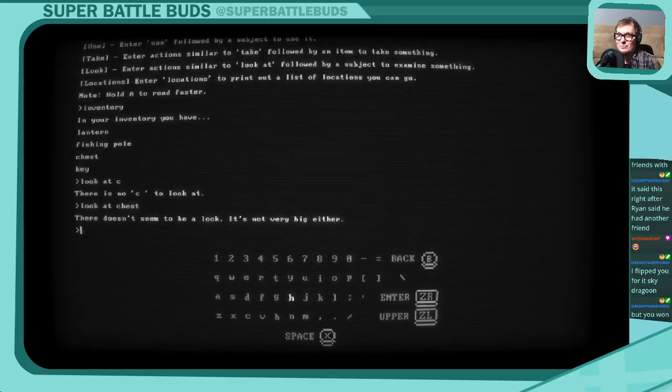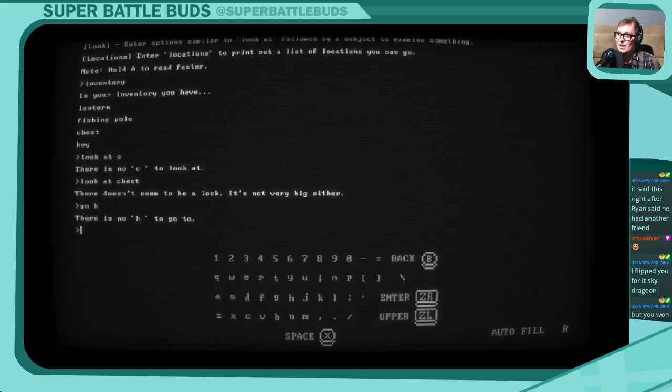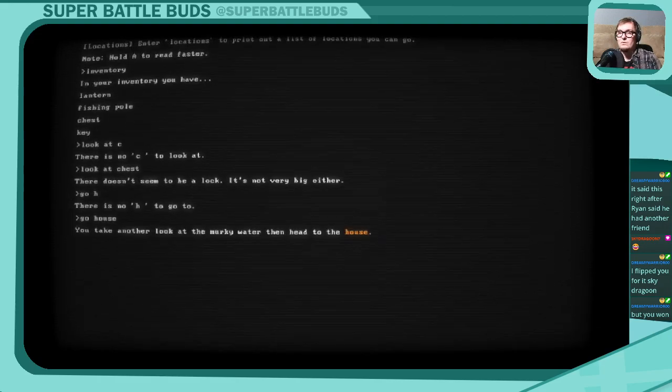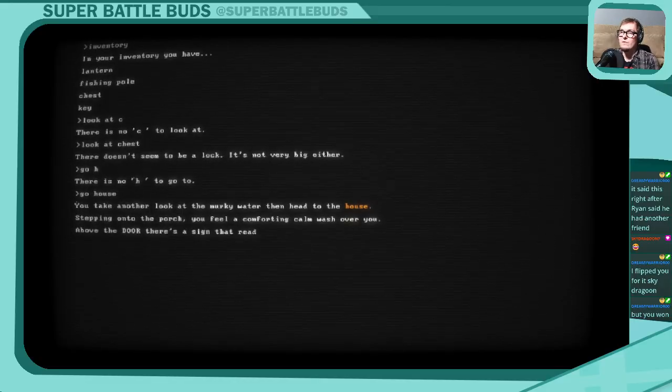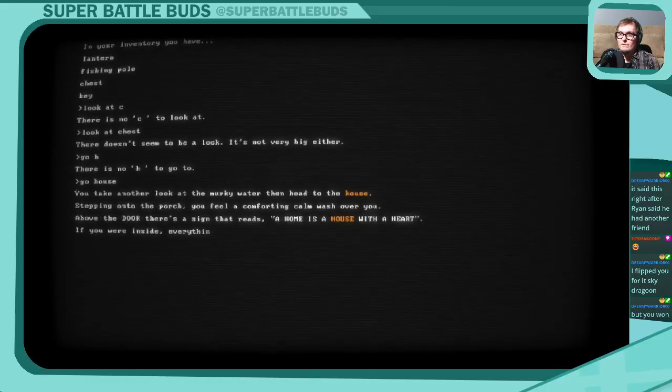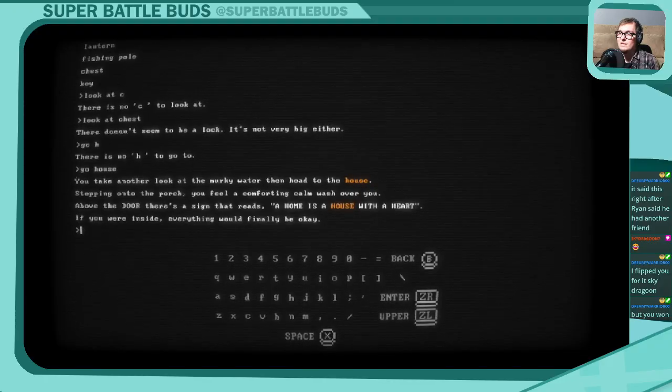Okay. What do we do now? Let's go house. Maybe this key gets me it. Let's try it again. Go space house autofill button. You take another look at the murky water, then head to the house. Stepping onto the porch, you feel a comforting calm wash over you. Above the door, there's a sign that reads, "A home is a house with a heart." If you were inside, everything would finally be okay.